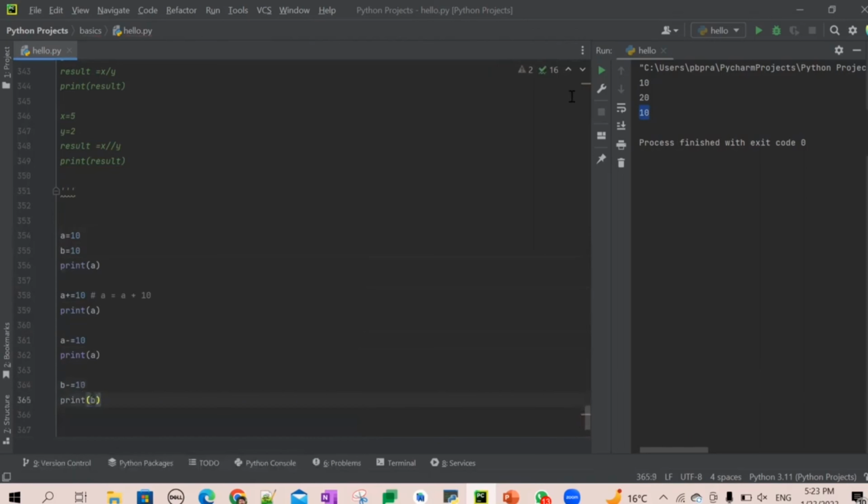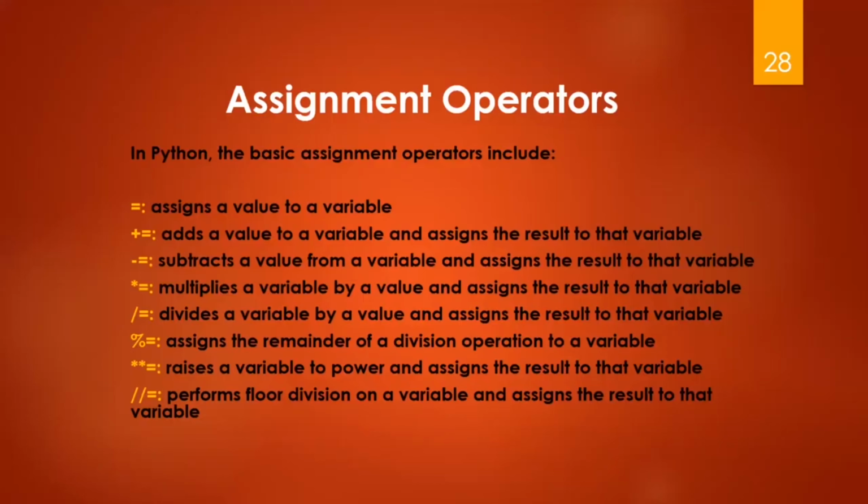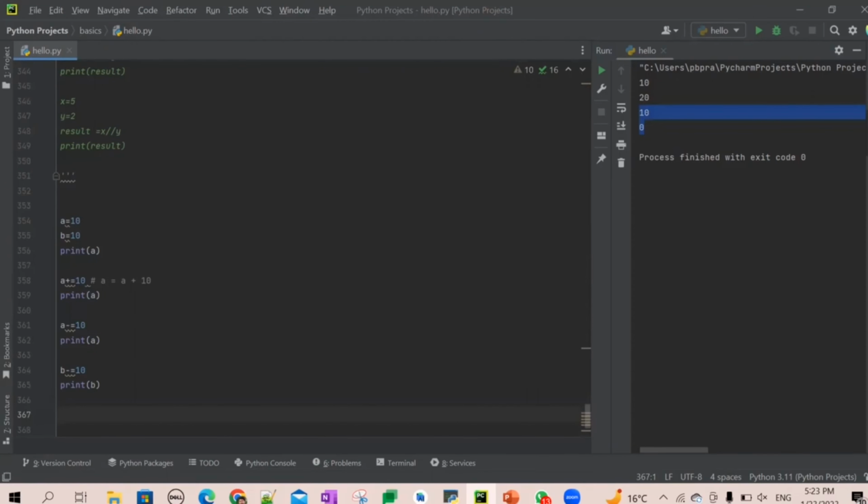Print b. So I'm printing b, it will come 0. See, the print function, the result is 0. So you just saw the difference between the two variables, a and b, and the behavior, how it works. So this is same, right? We then multiply the same thing, right?